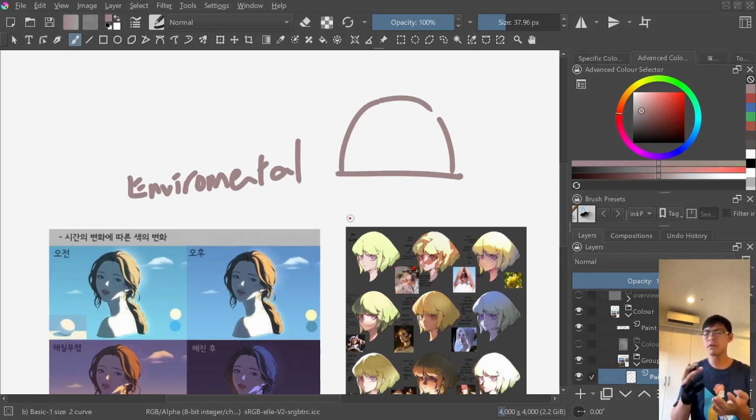So for example, if it is during a sunset, then we will see more orange color. Or for example, if it is late night, in the middle of the night, and because there's no sunlight shining towards the character, the environmental light is quite blue, quite dark.